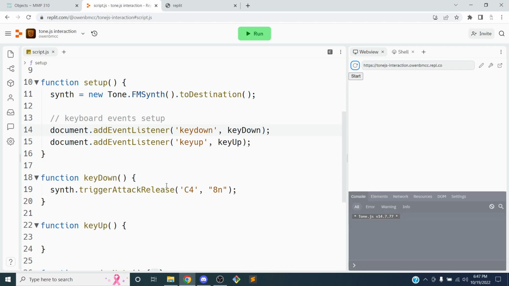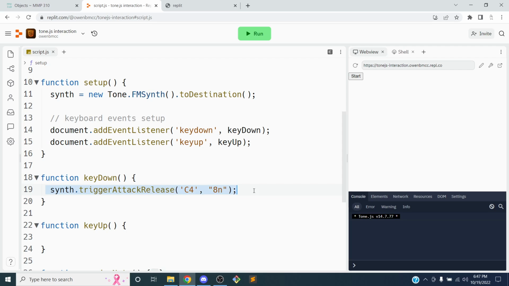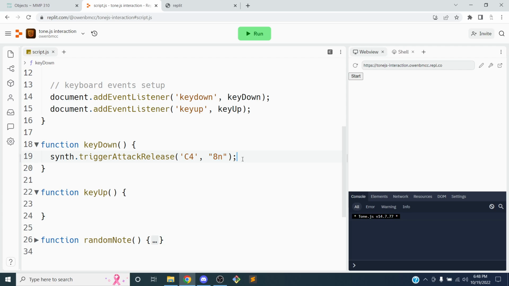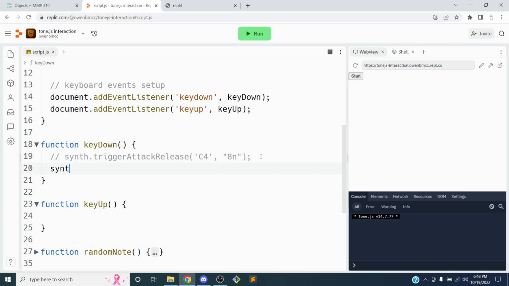Right now I'm doing this trigger attack release thing, which will play an eighth note. This is probably fine for what we want to do. If you want your user to be able to play the synth like it's a keyboard, you could do a trigger attack and then trigger a release later. I'm probably not going to use it that much, but one thing you could do is say synth.triggerAttack instead of triggering the attack and the release. So I could trigger my C4, and instead of saying what the note length is, now I just have to give it a time, and I'm just going to start it immediately.